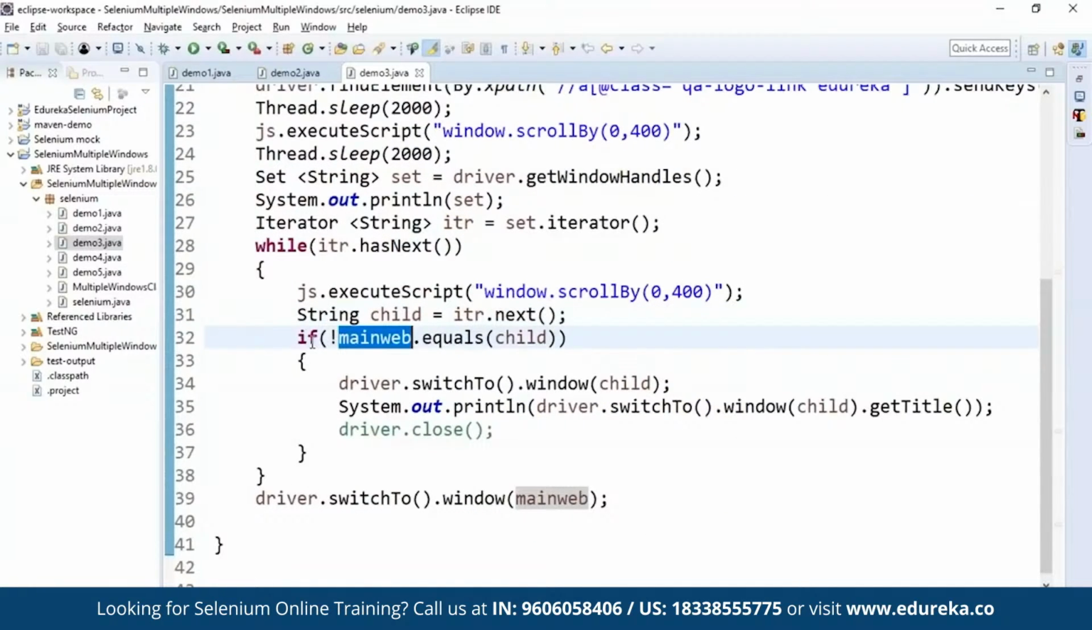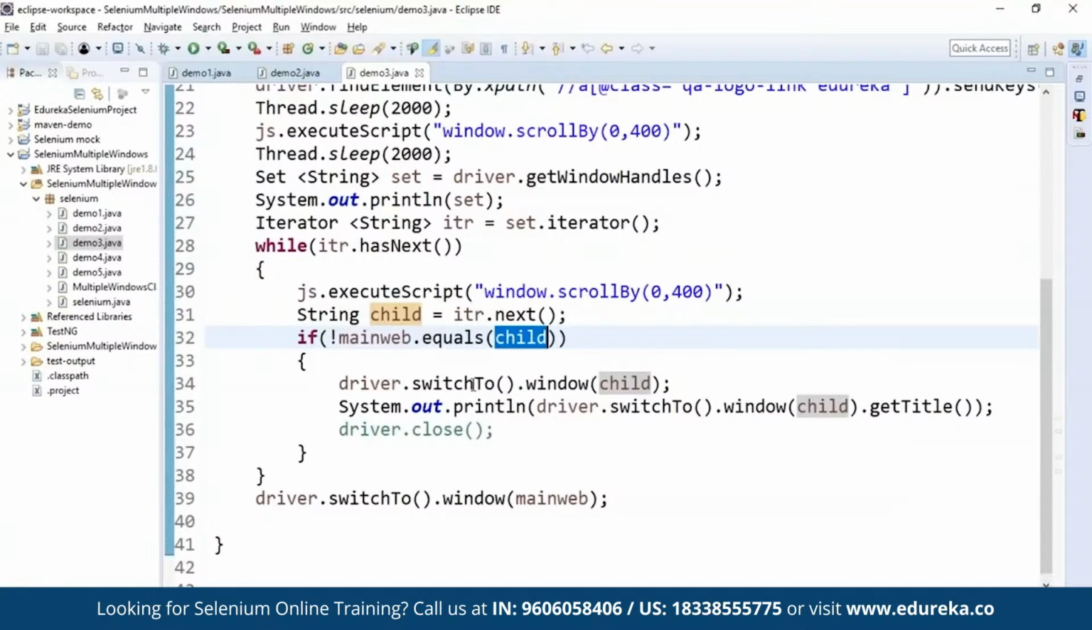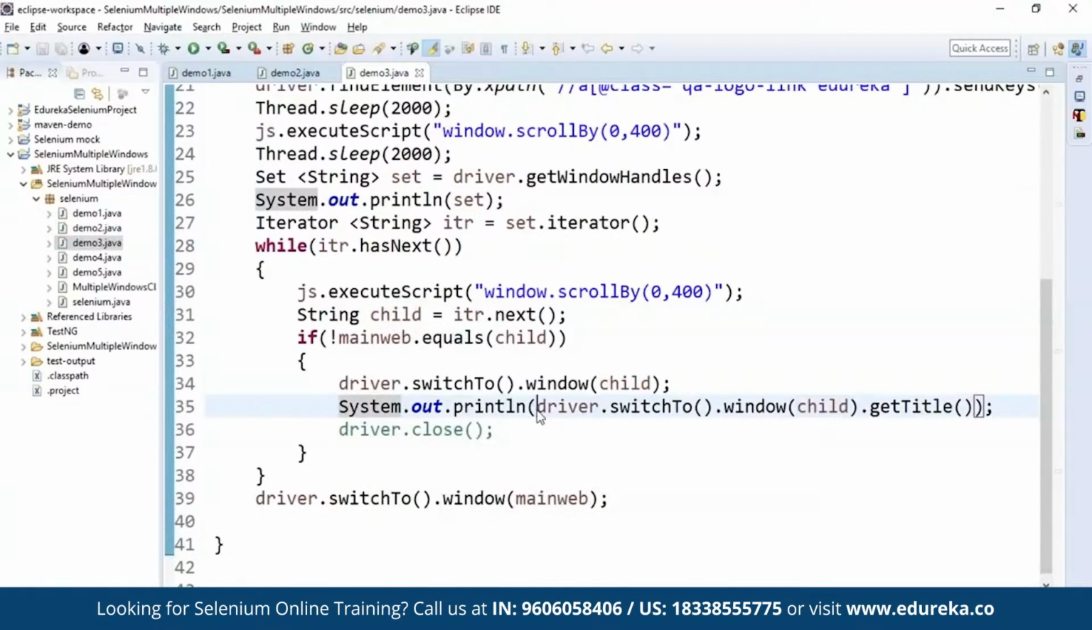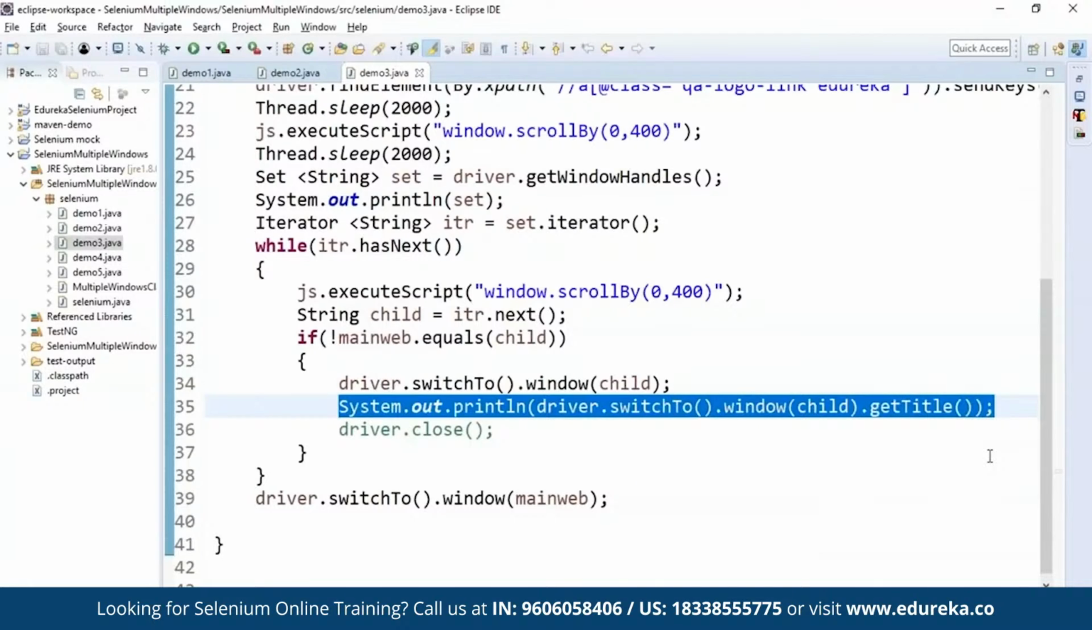And after this, I'm going to use the if condition here. While the main web, that is the parent window, equals the child, driver dot switch to window child. So I'm going to switch to the window child. You can see that there are only 2 windows currently open. All right. And after this, I'm going to print a particular command here, that is driver dot switch to window child. That is, it prints the child window and gets the title of the child window. So this is how you print the title of the child window.